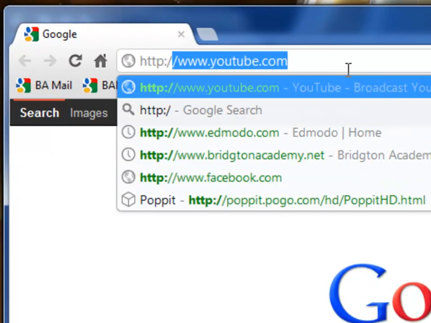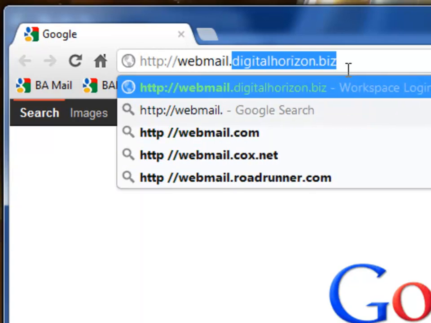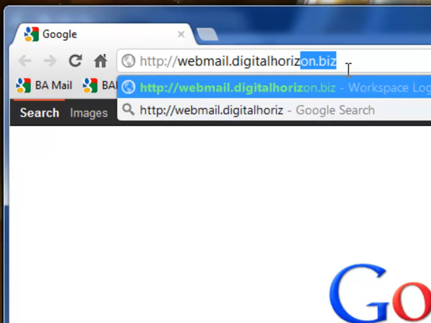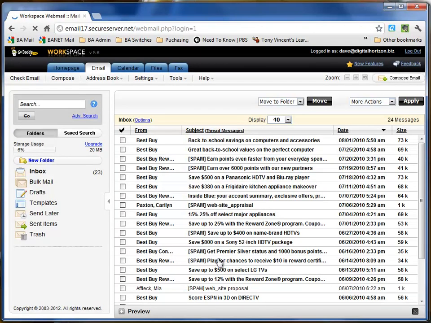So I'm going to go http:// it is webmail, and then it would be whatever your website address is. Mine's digitalhorizon.biz. I click on that, and you'll see what it basically does is it automatically highlights your web address down there. You type in whatever user email you're trying to get into, and then I'm just going to authenticate, put my password in, and in a few seconds you will see the webmail portion of your email system.